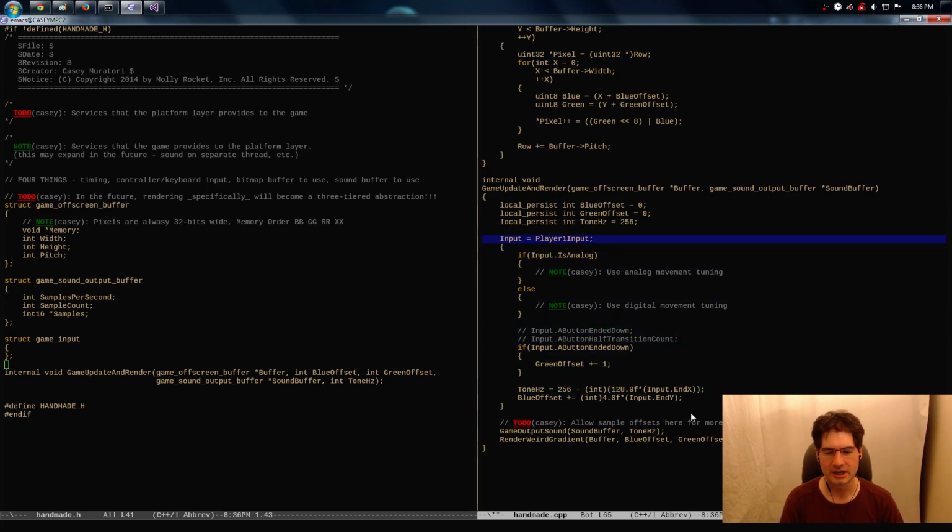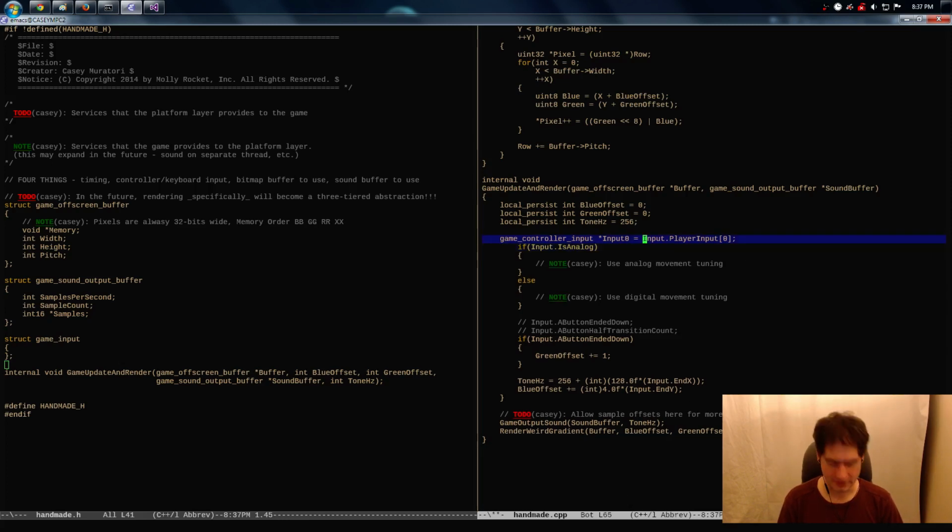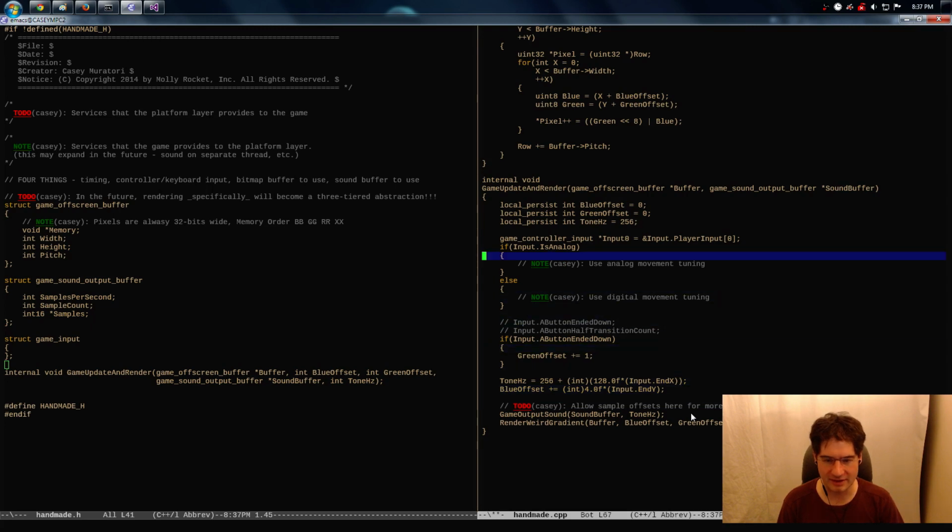So maybe input is like a game controller input, and we get that back. We take the random thing, we say input, and we say input. I guess we should say 0. So player input 0, something like that. I'll just grab out of an array of inputs, however many players we support, maybe 0, maybe 1. And then I'll say we know that that's accurate, right? There we go. We know that that's going to work, so I don't really have to test anything.